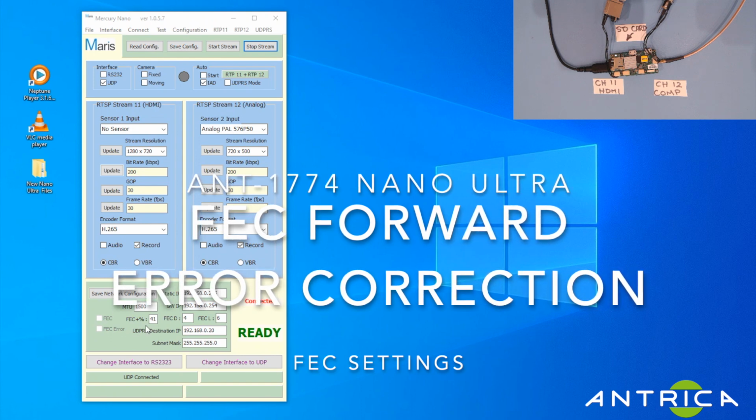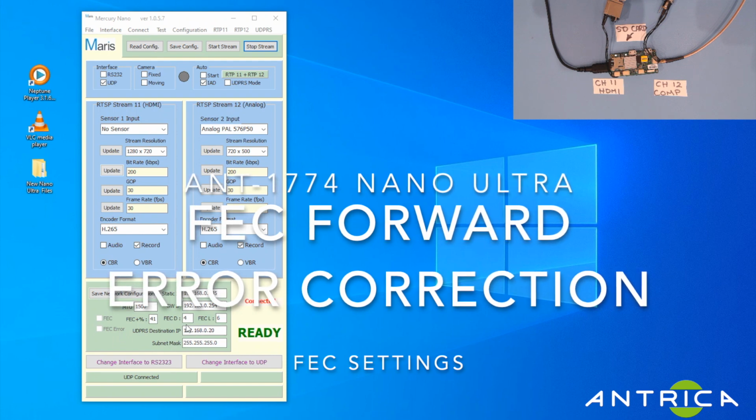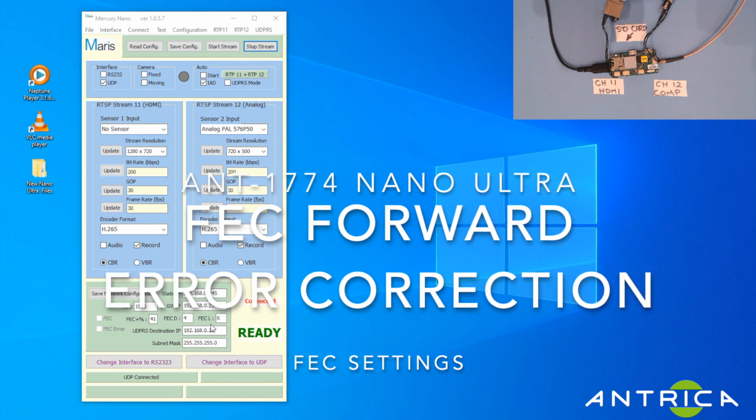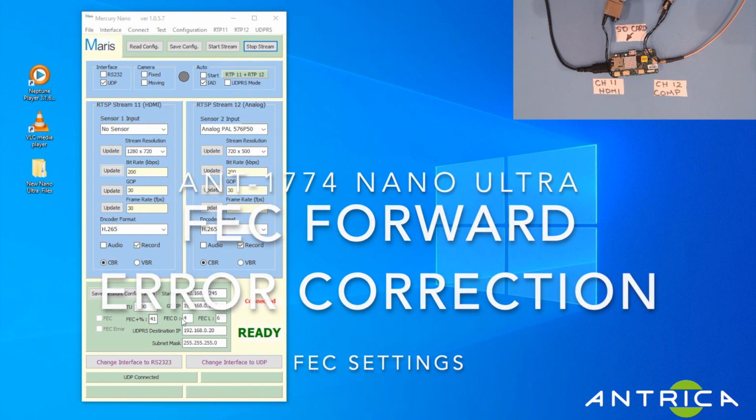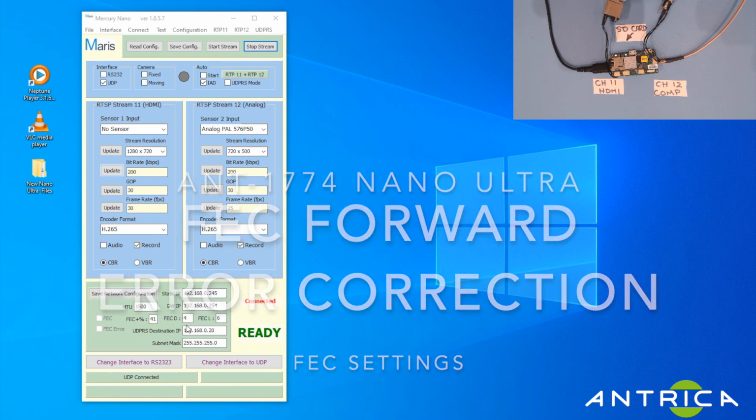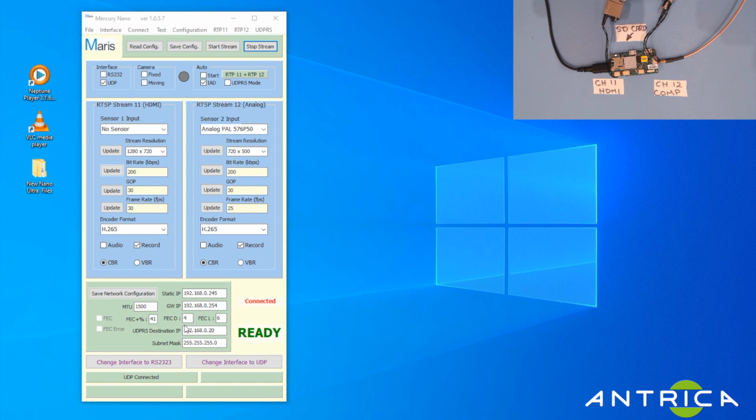One of the areas of the control software that we didn't explain in previous videos was this forward error correction section, and there'll be more details on these various settings and what they mean in a follow-up to this video. I just want to show you what forward error correction can achieve. At the moment the FEC and FEC error boxes are grayed out because we don't actually have a stream.